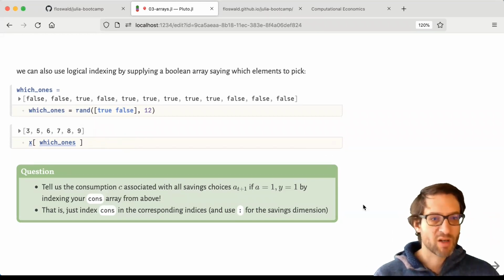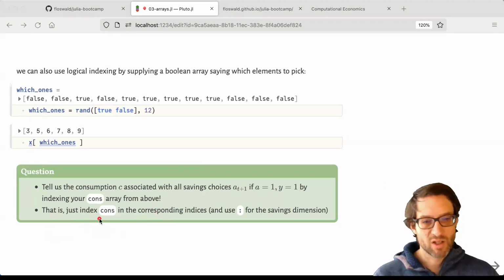Okay, quick question. That's one for Mark. So he's going to be able to tell us that now. Tell us the consumption C associated with all savings choices, A T plus 1, if A is 1 and Y is 1, by indexing your cons array from above. That is, just index cons in the corresponding indices and use this for the savings dimension. So we want to have for all savings choices, how much do we consume if A is 1 and Y is 1?